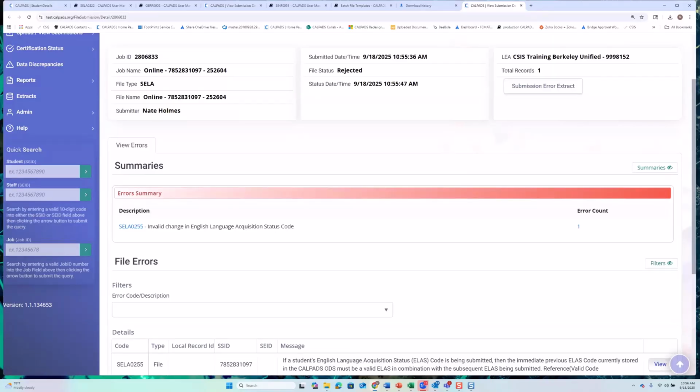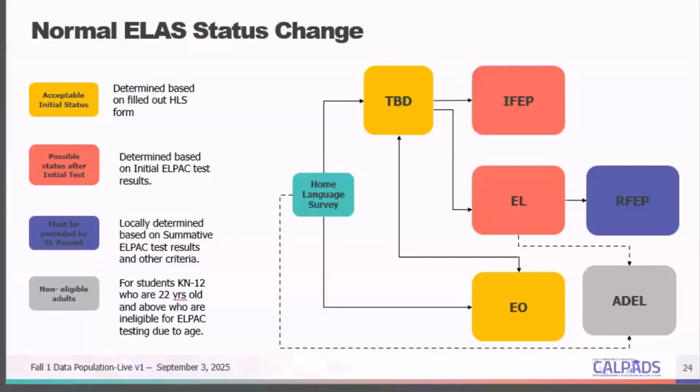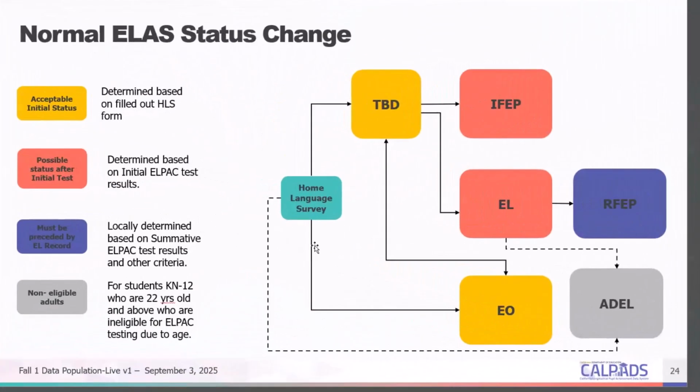And so we did have a slide that Adriana went over. And if we could go back to that slide, I have it here. And let's make it bigger. All right, there's a valid sequence. This is also in the user manual, right? We had a student that was EO, and we want them to be TBD. You follow the arrows. We can go from EO to TBD. However, we can't do that just by submitting a TBD record, right?